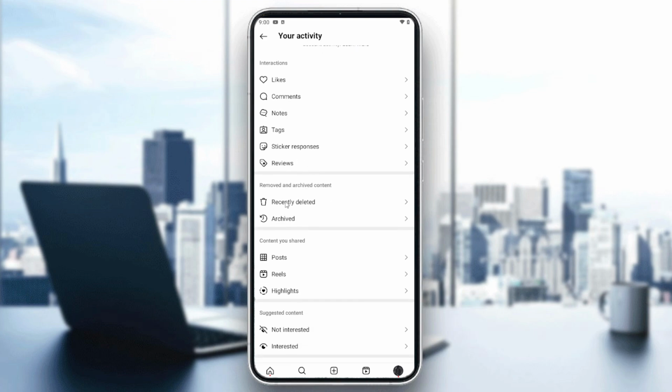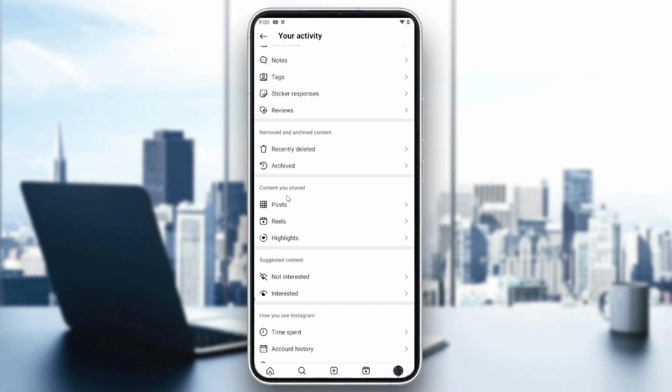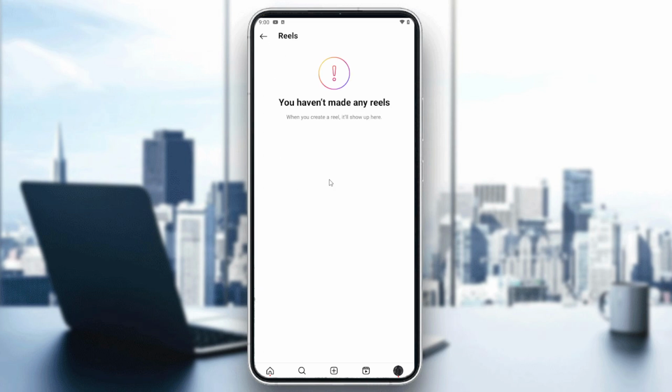And here you can find the recently deleted, and those concern your own content. Basically, those are the contents that you have shared. And here you can just choose the reels, and you will find the reels that you have shared here, and you will find them.